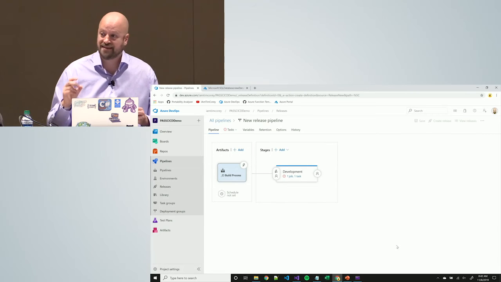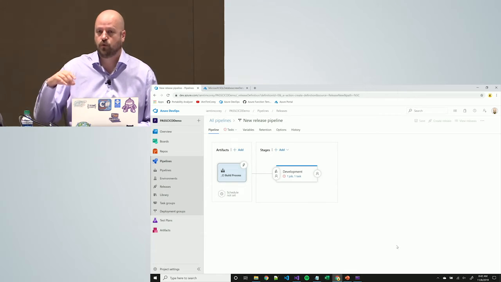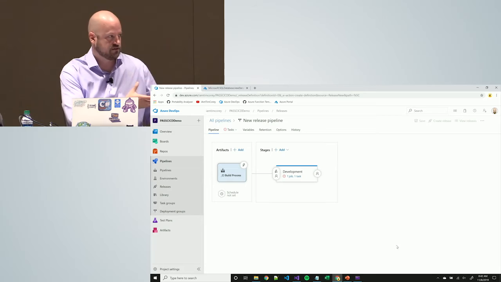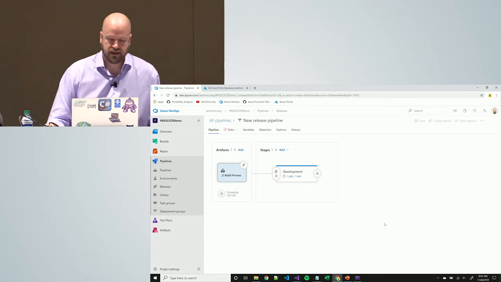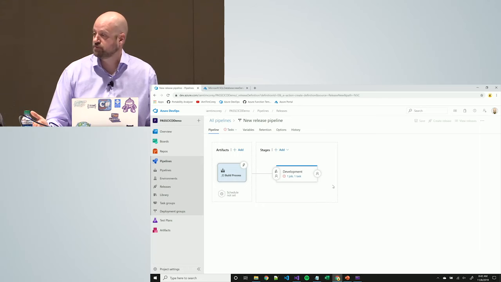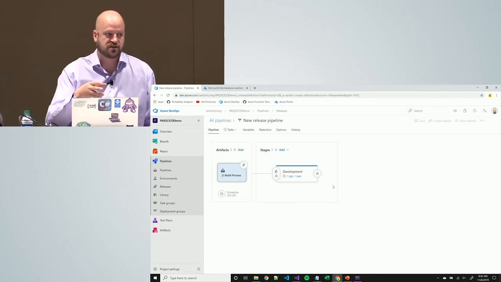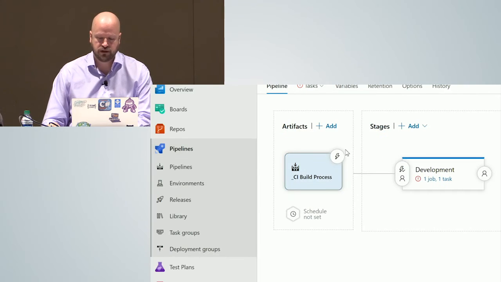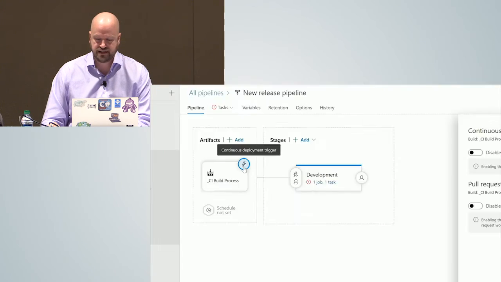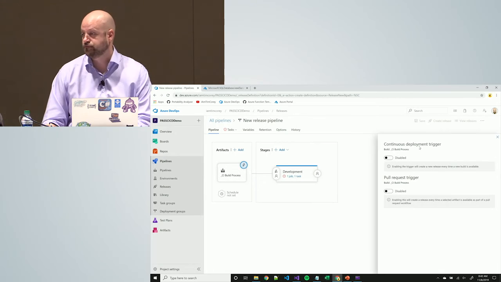No problem. It's not actually saying yet which builds it's going to pull. Just that it will pull builds. We get to tell it which builds we want to pull from it. In this case, I want to set up continuous deployment to always deploy a certain branch. So, again, everything's clickable. This little lightning bolt here, if you click on that, this is the trigger for continuous deployment.